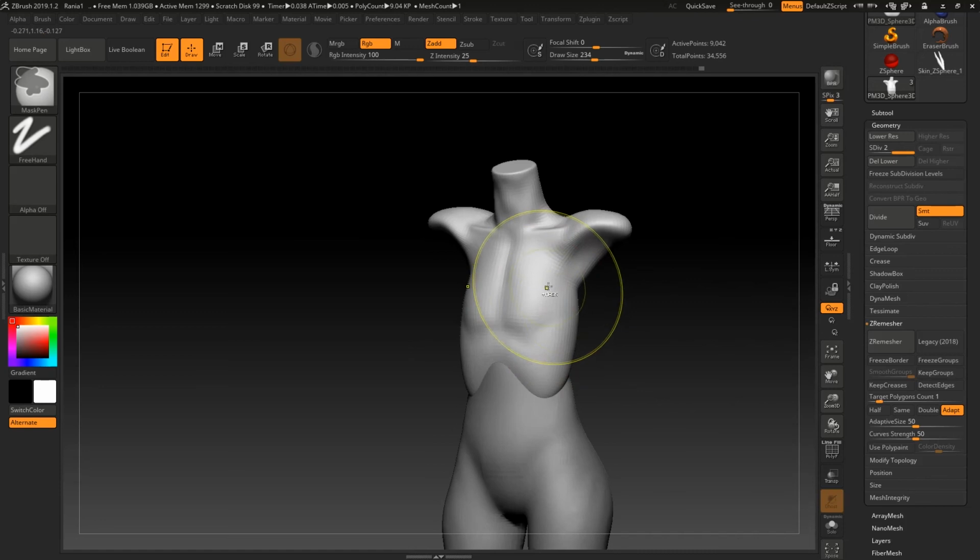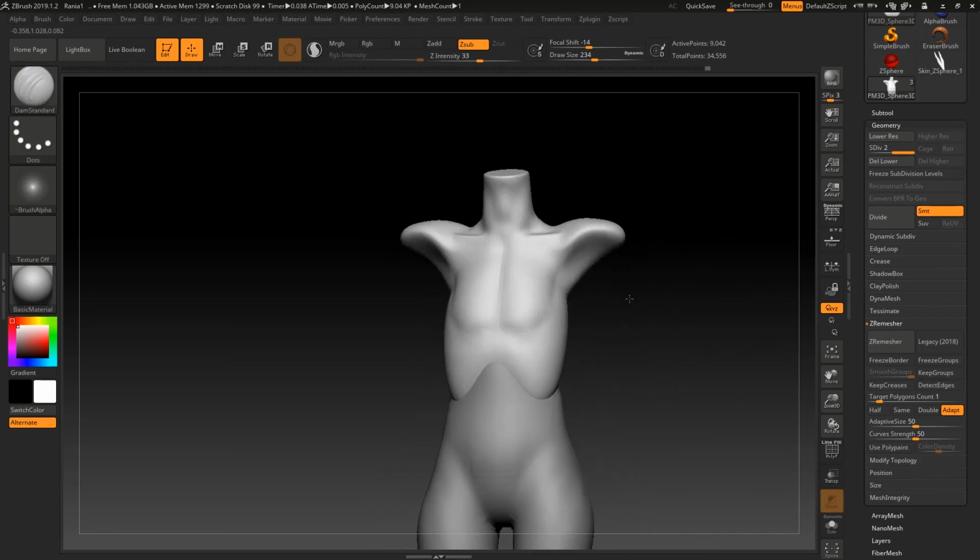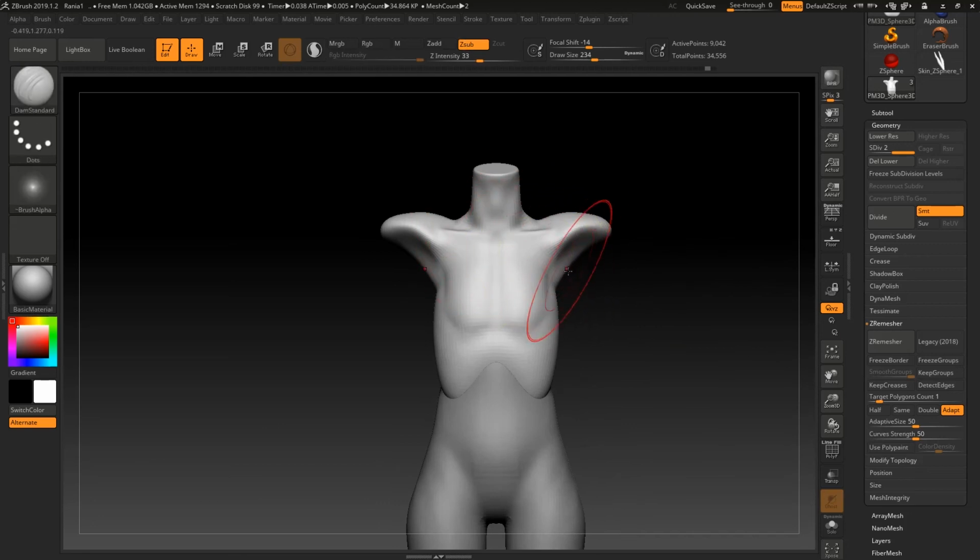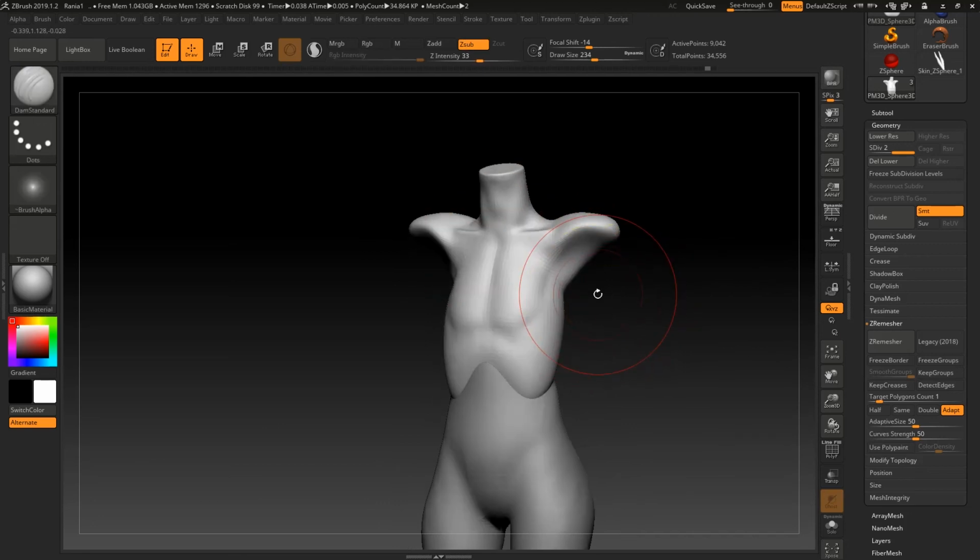That's how I generally like to do it. Just try and take it in a creative way, get it blobby, and then you can always just go back and get it right later. Get rid of some of that blobbiness that comes with Dynamesh.